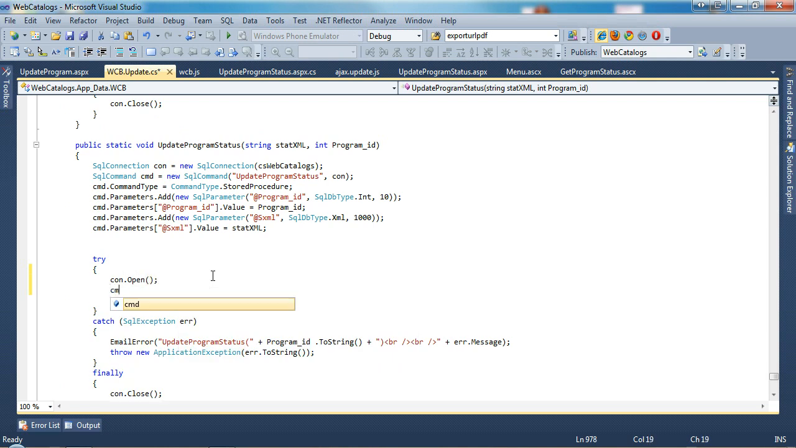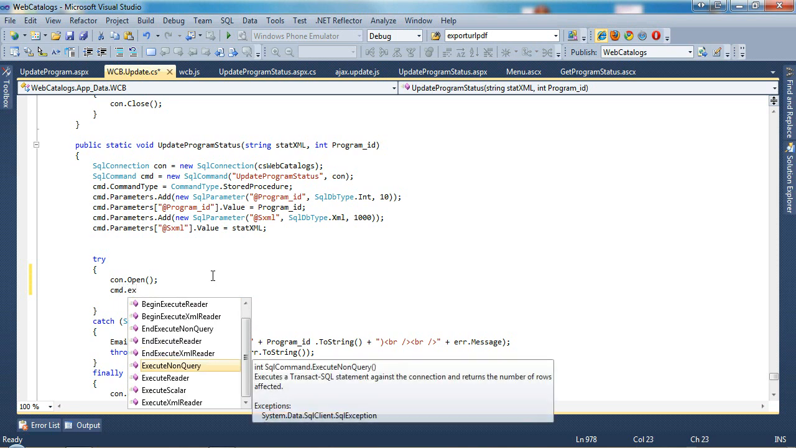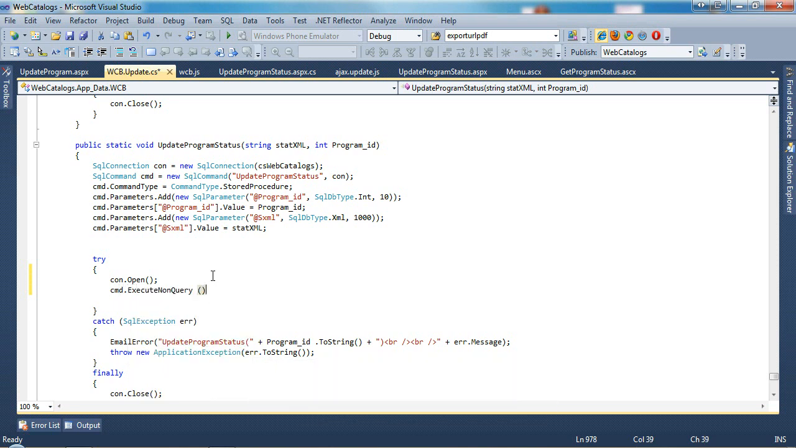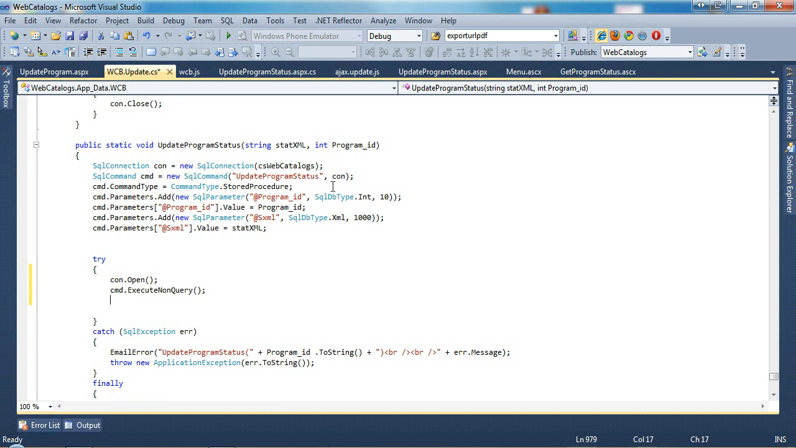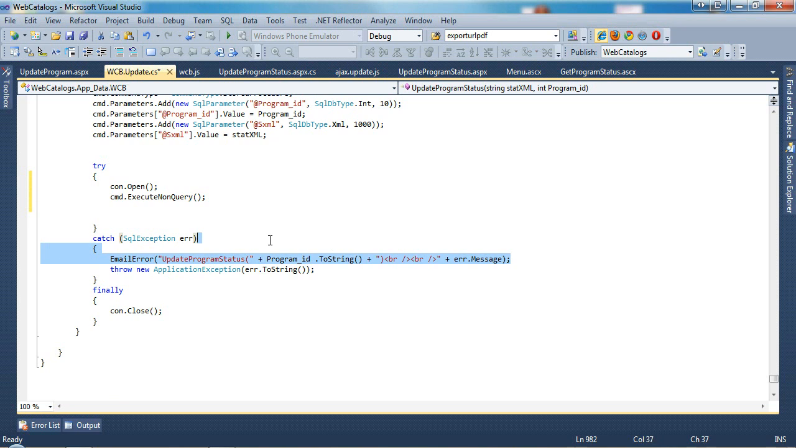This is our data layer that is going to call the stored procedure that we just created. It only has two parameters, the program ID and the XML that is going to be created from our business layer. This is our XML, and as usual, the basic error trapping.